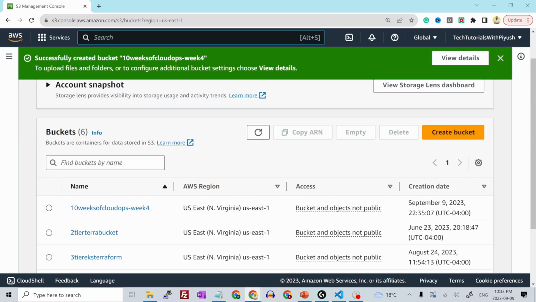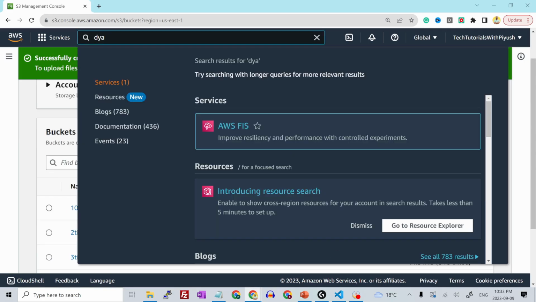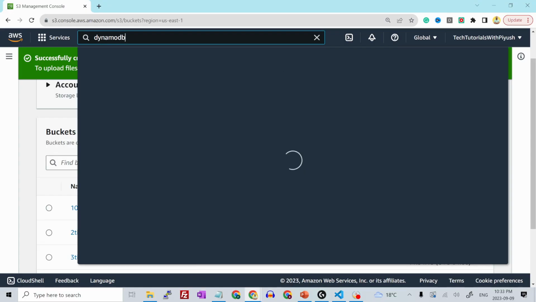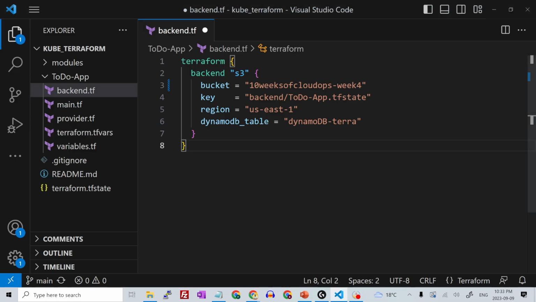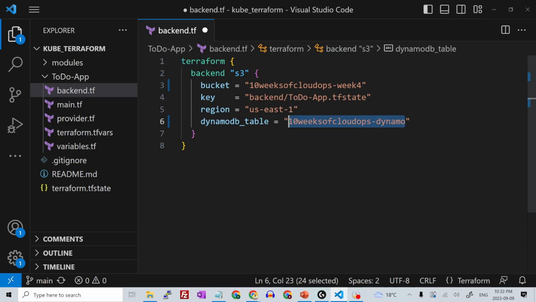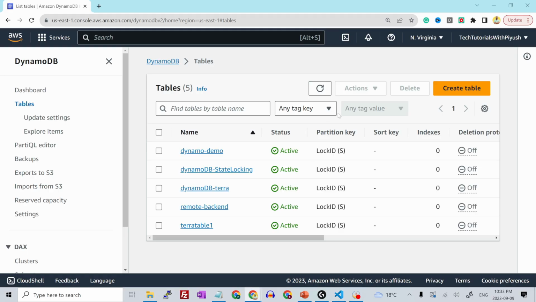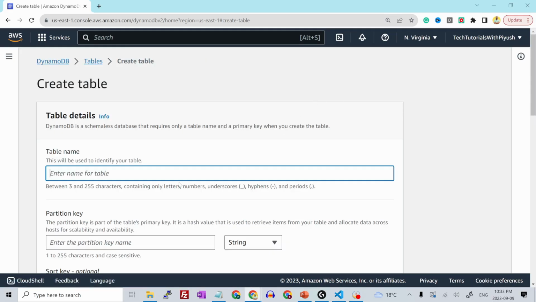Now quickly check the DynamoDB table. Go to DynamoDB, go to tables. Oh, we do have the table. Let's create a new one again. We'll give it the name 10 weeks of CloudOps Dynamo. Copy this name and hit create table.